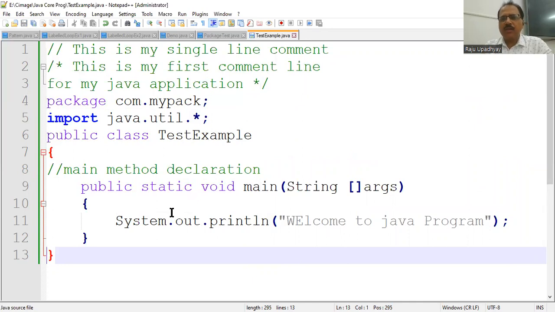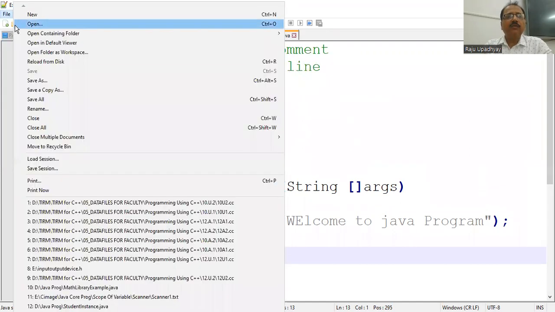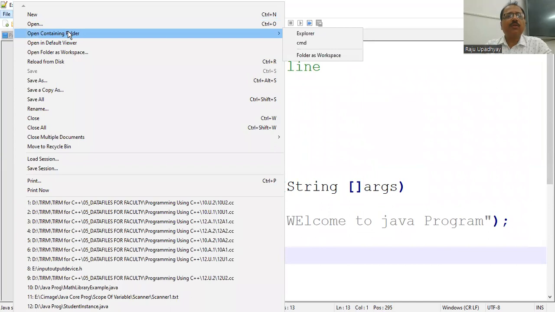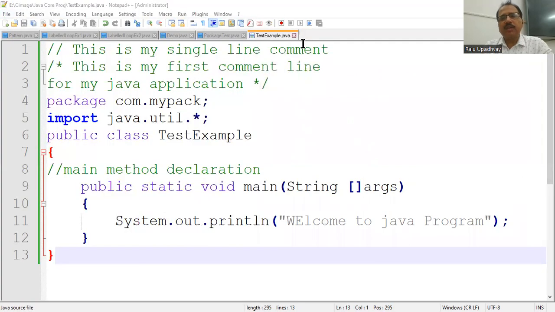In order to compile this particular program, what I can advise you is to go to the command prompt. To get the command prompt very conveniently, I'll click on File, and within File, we have an option called Open Containing Folder. And within this, we have a CMD. The moment you click on the CMD, it takes you to the folder where you have saved the file, right? Now, one more thing we have to keep in mind.